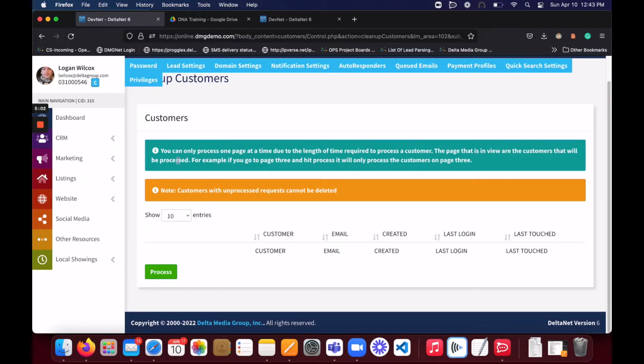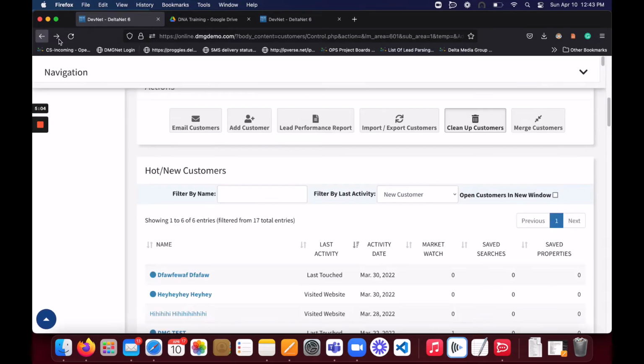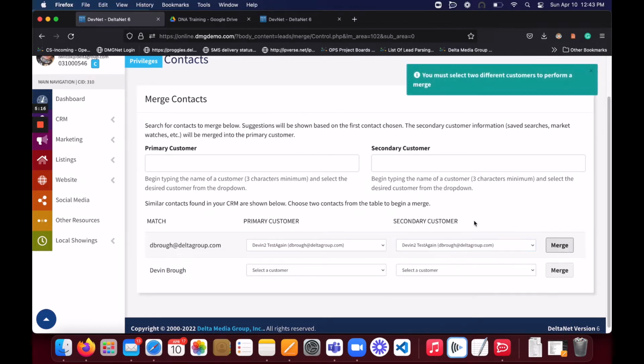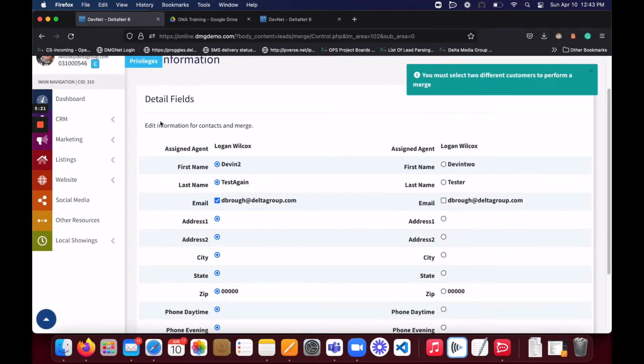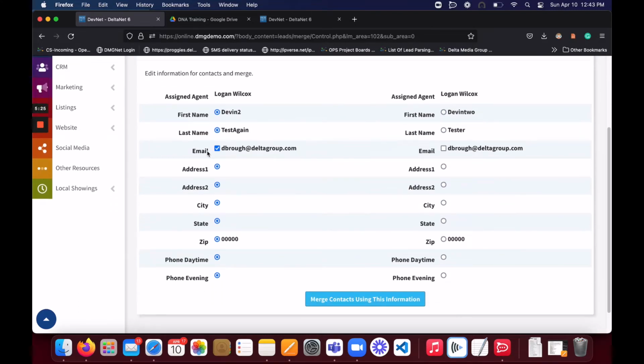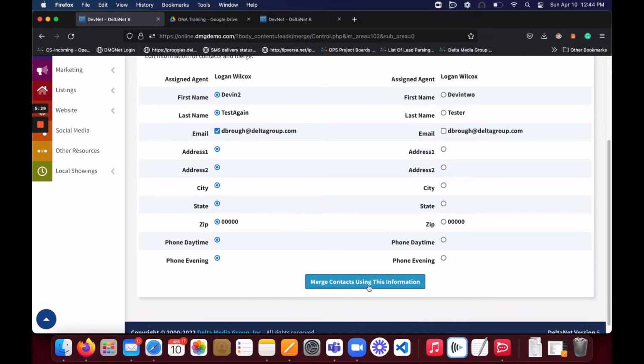And lastly, we have merge customers. From here, if we have customers with multiple instances, we can go in and select these customers, and we can merge them together using the appropriate information. So this would give us the ability to take one customer who may have been imported multiple times and merge them together with the correct and up-to-date information. Make sure you review this information.